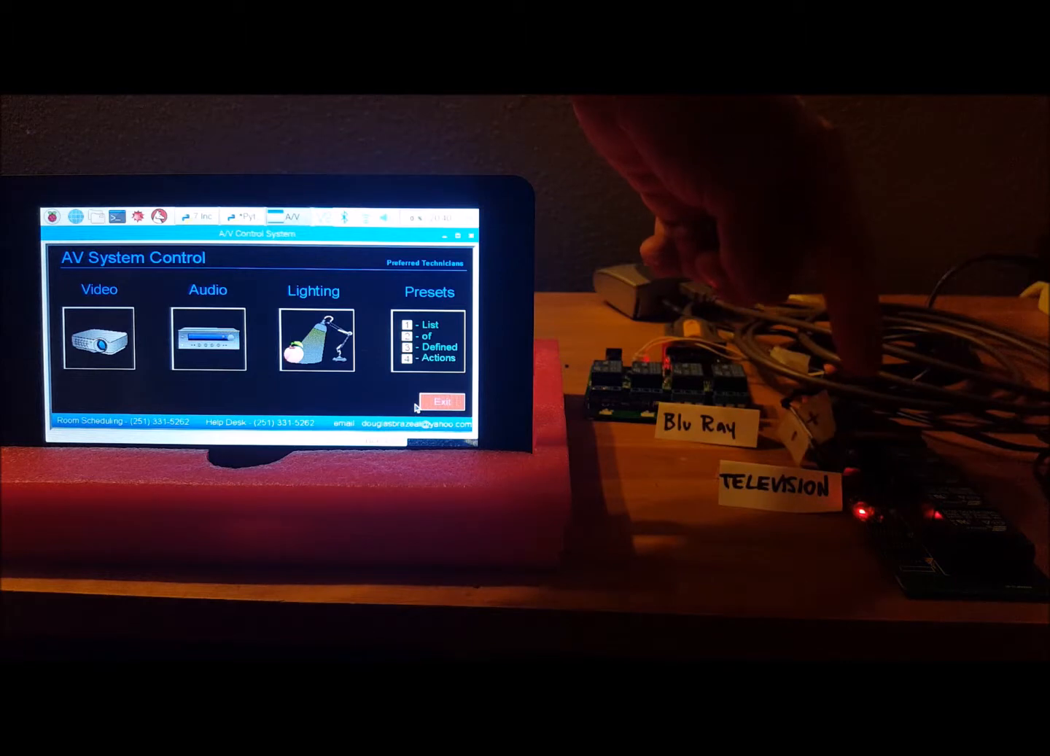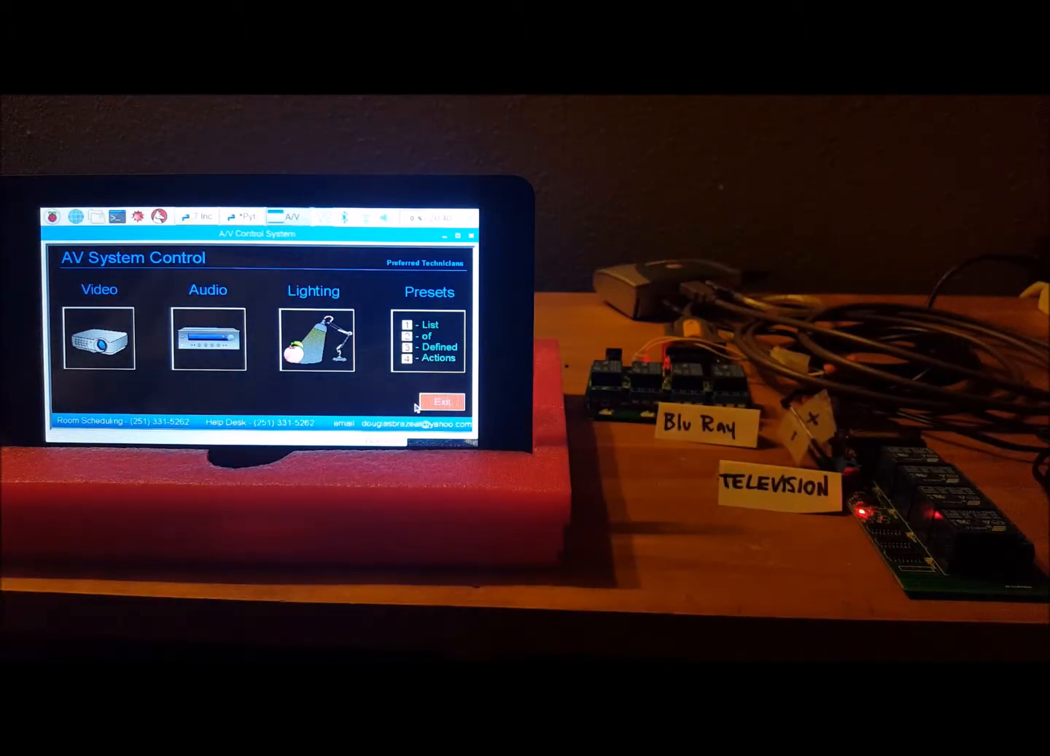I have a Blu-ray and a television. Obviously they're not a Blu-ray or a television, but they could be. I'm just using relays to interpret the commands and show functionality. Very well could be a Blu-ray or a television. It would just be a different formatted ASCII command.